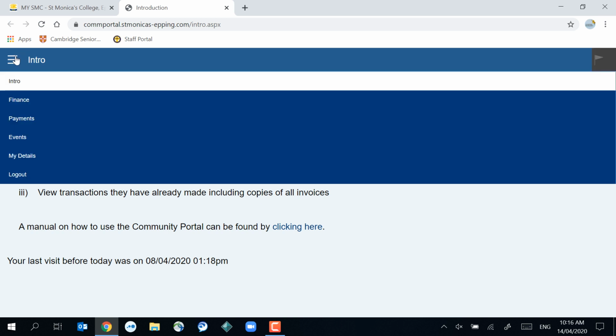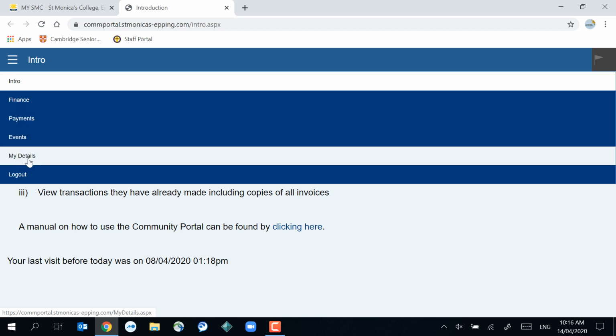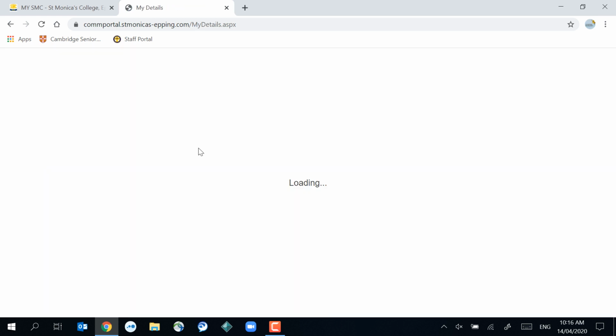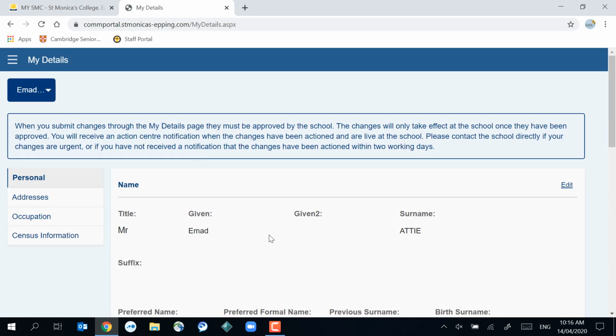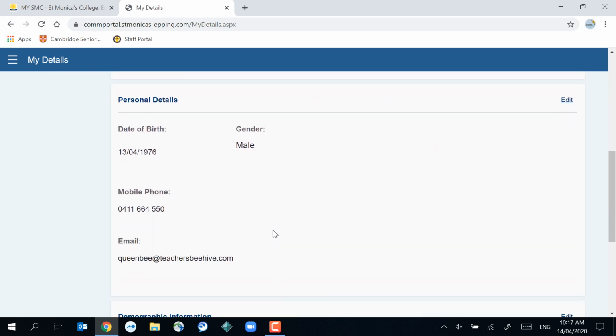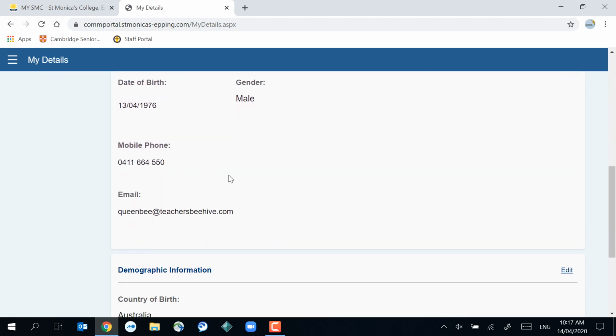to St. Monica's College." And what you need to do here is click on these three things, and you can see finance and payments, events, and my details. So, in order to update your details as a parent, you click on my details, and then this will load up and it just shows you that's me here, my preferred name, gender, phone numbers, whatever you need.